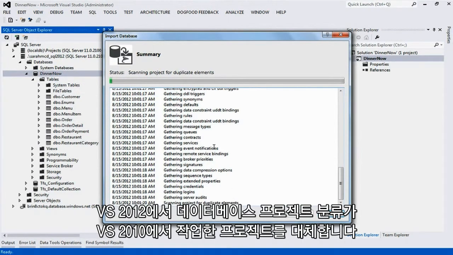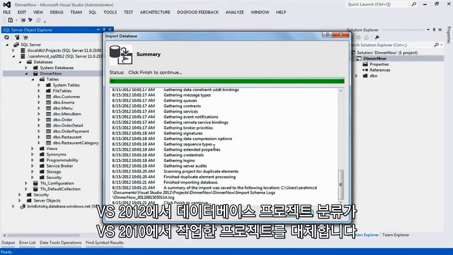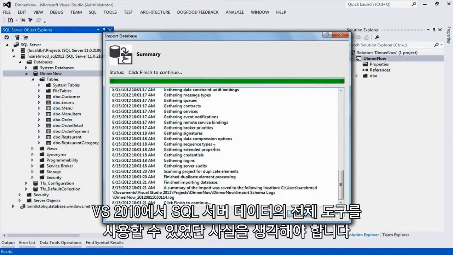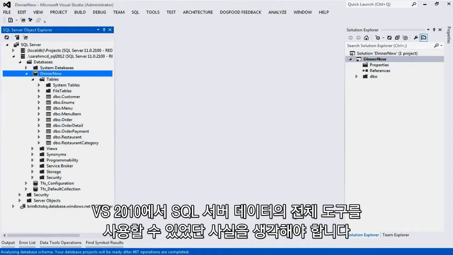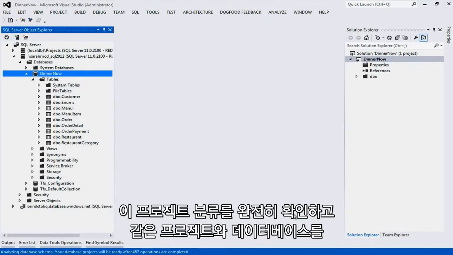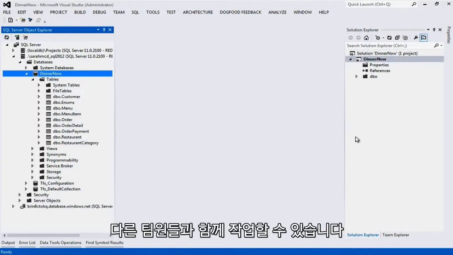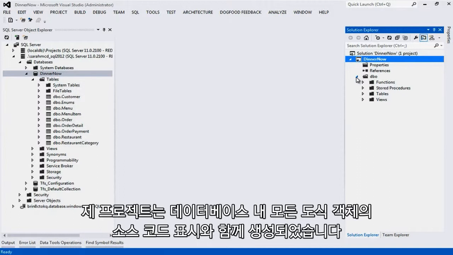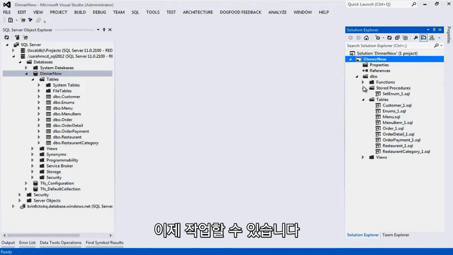This database project type in Visual Studio 2012 replaces the database projects that shipped in Visual Studio 2010, and we do provide an upgrade path for existing projects. It's important to remember that the full tool set of SQL Server Data Tools is available for Visual Studio 2010, and this project type fully round trips, so you can work on the same projects and databases with team members who are on different shells. My project is created with source code representations of all schema objects in my database, and I'm ready to work.